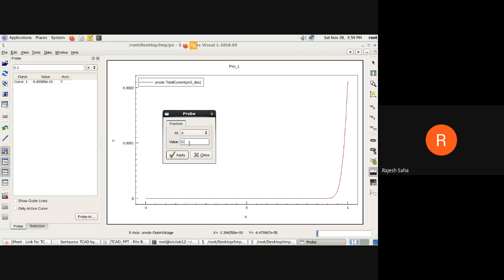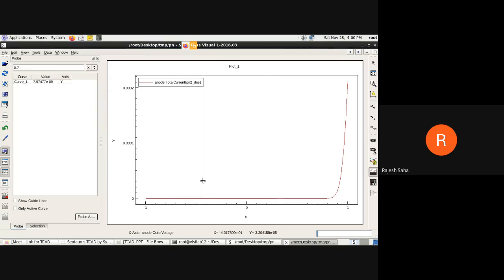Suppose at 0.7 volt, what is the current you got? If you write 0.7 and click on apply, you will get the corresponding current at 0.7. So this is your diode current versus diode voltage characteristics.